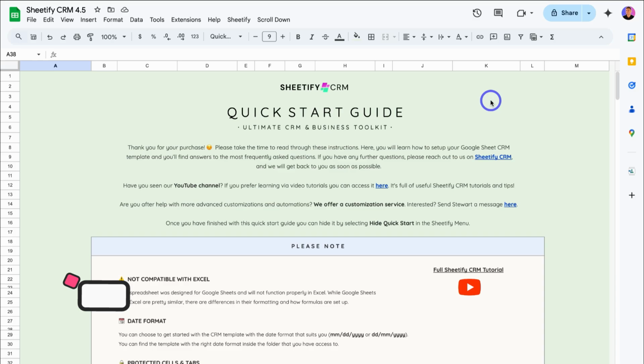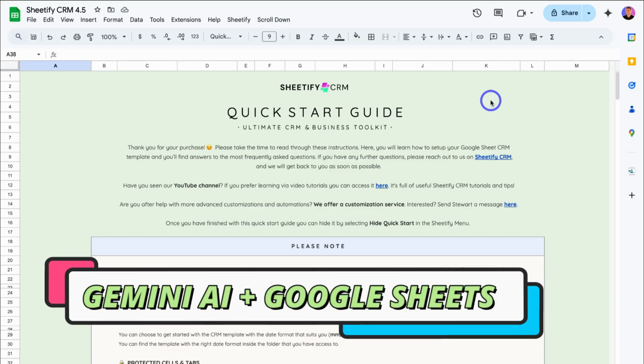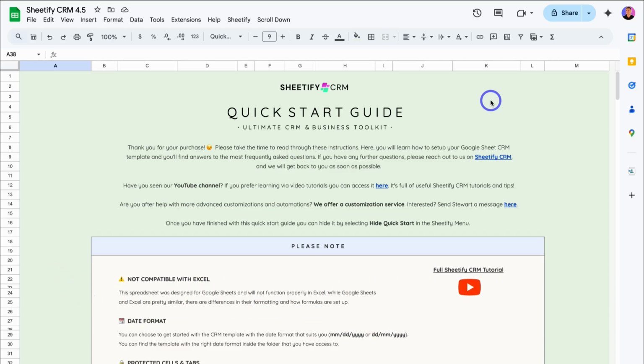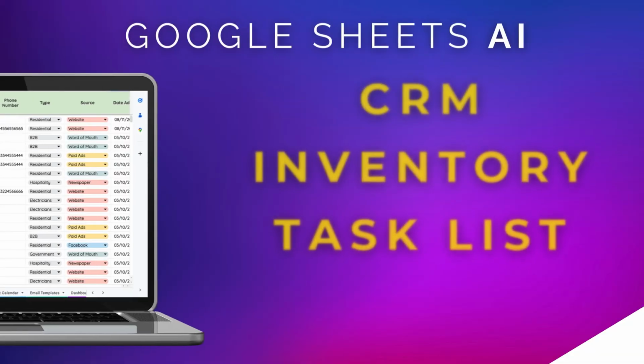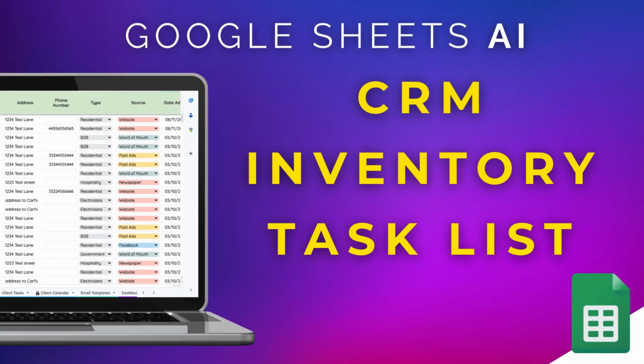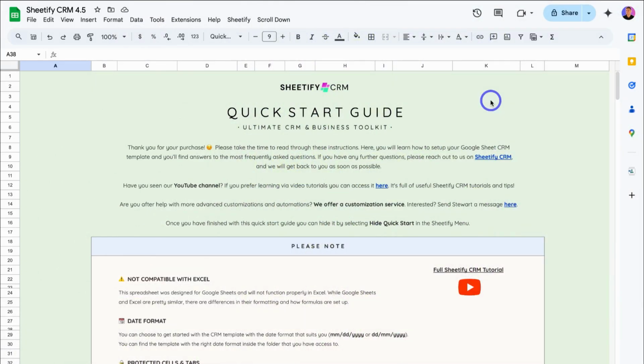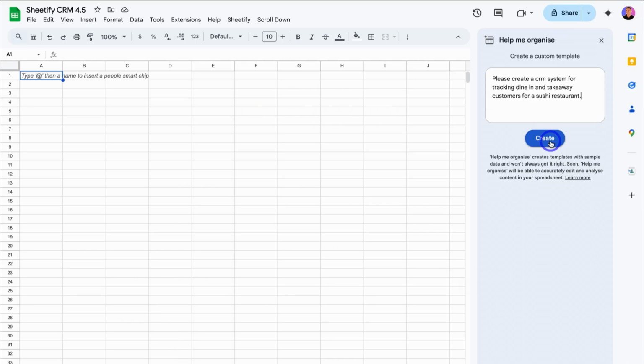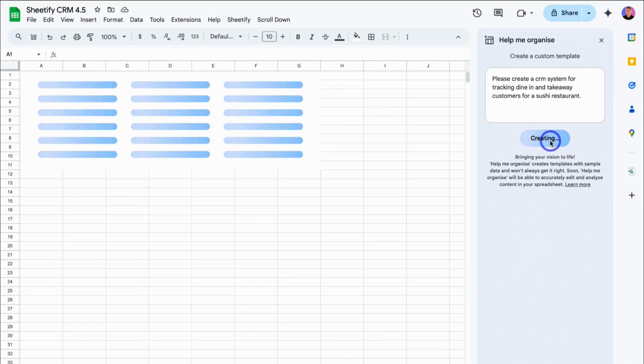Today I'll be diving into Gemini AI inside Google Sheets and how you can leverage AI inside Google Sheets to generate a CRM, inventory management system, or task list, as well as other dynamic tables and tools that you can create with AI. This is by simply adding a prompt inside Gemini, which is now built into Google Sheets.